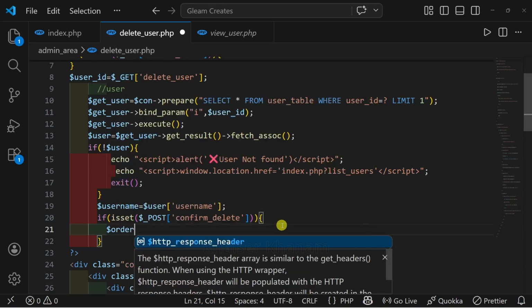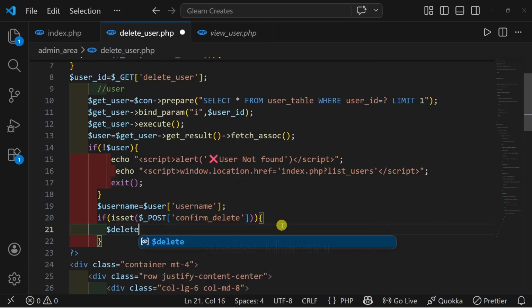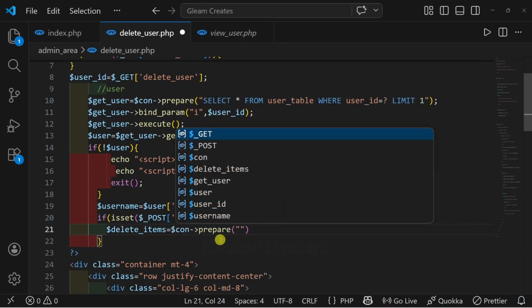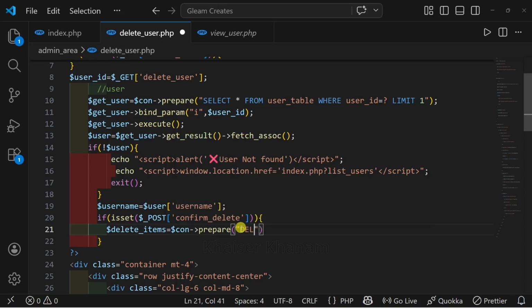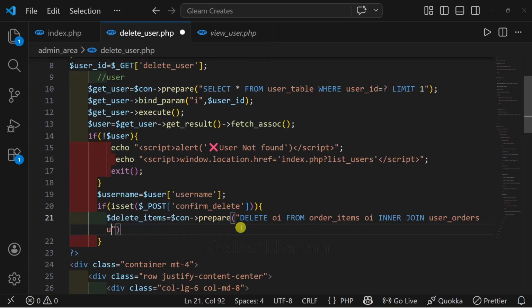So here I will pass delete items, create the variable delete items is equal to connection variable prepare method, and inside this let me write here dollar. Inside this I will write the query delete OI from order items OI, which stands for order items, from order items table. Short form I will pass OI. Then I will be doing inner join. Okay, we are not directly joining. I will do inner join on which table? I will do on user orders table. And for user orders, short form I will be passing UO.